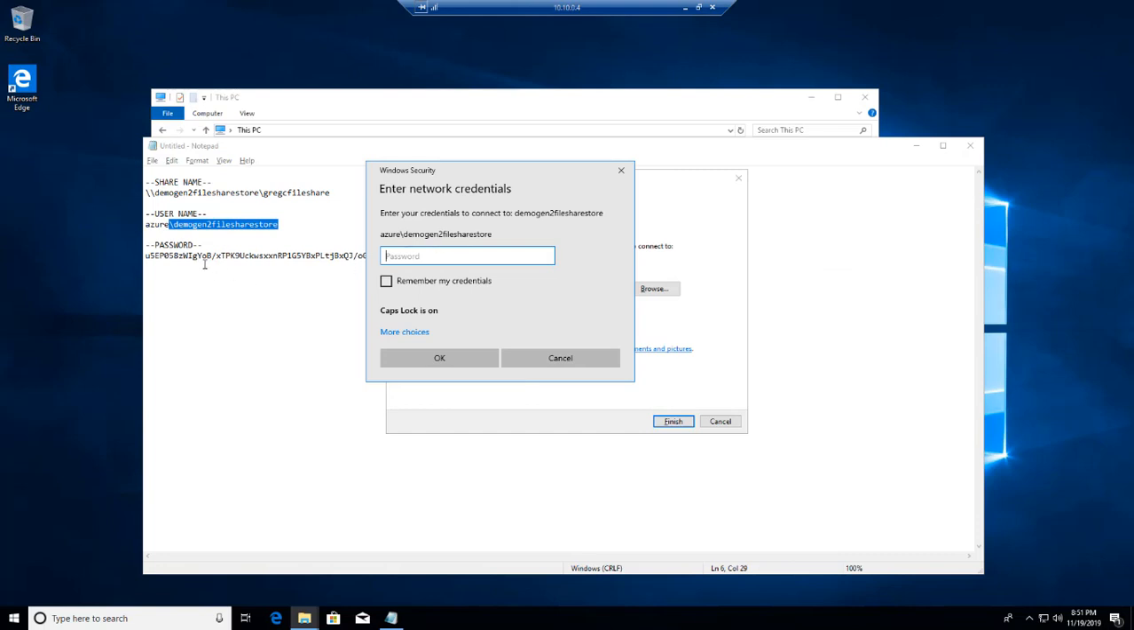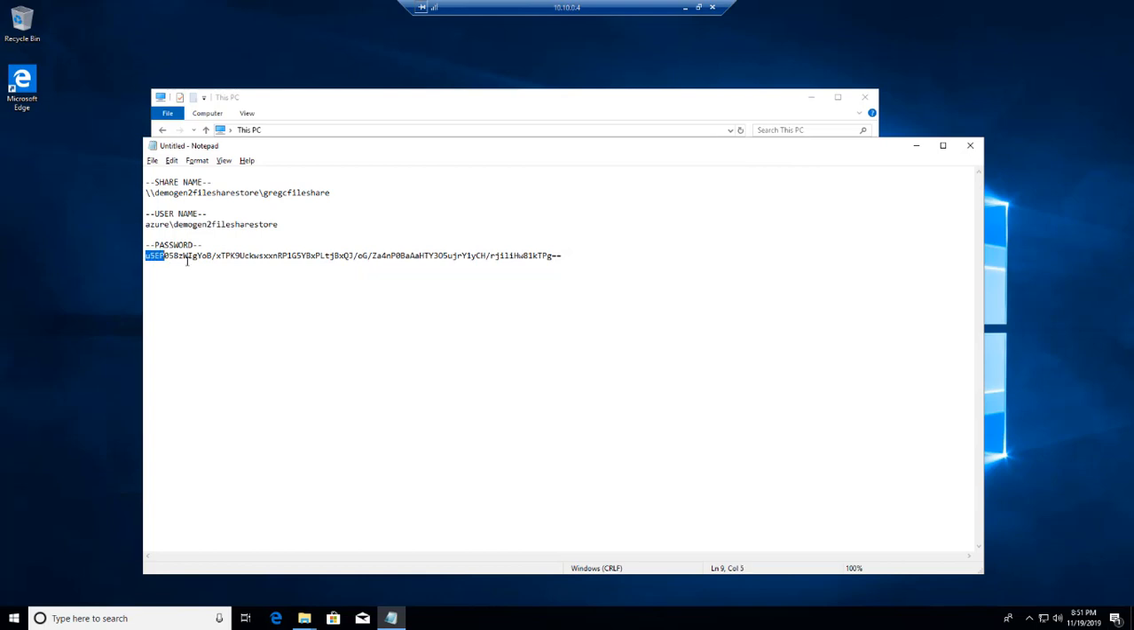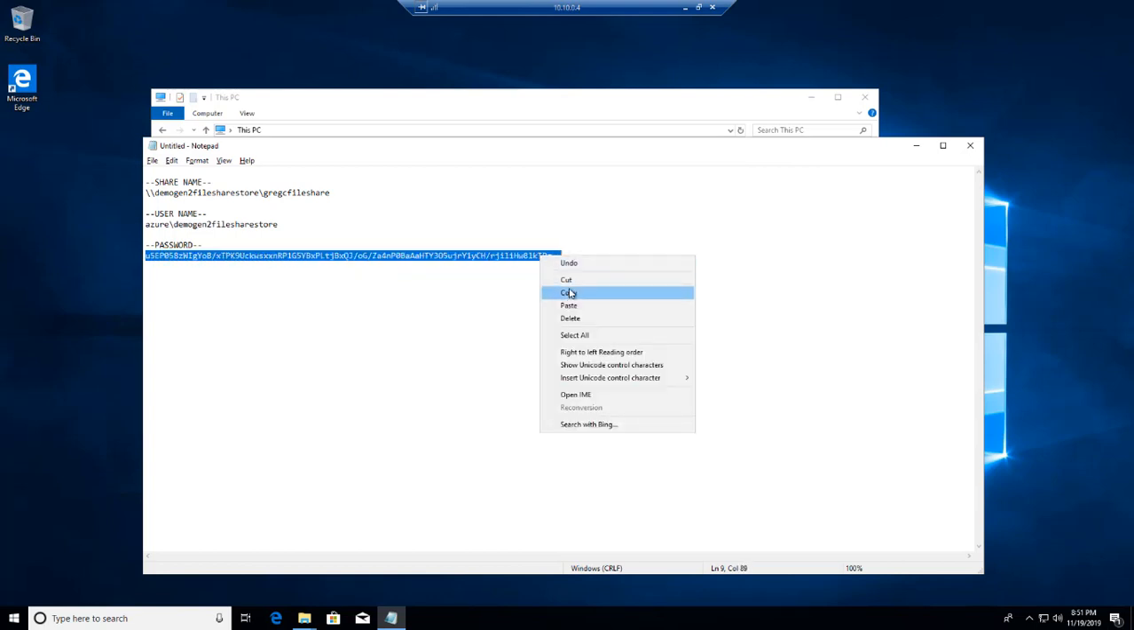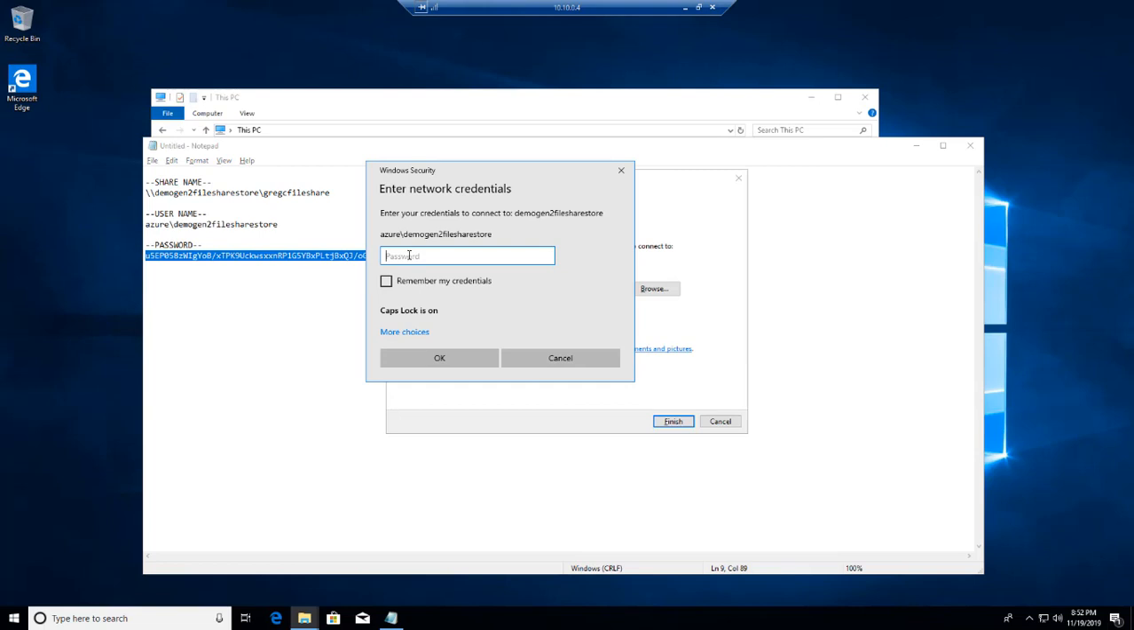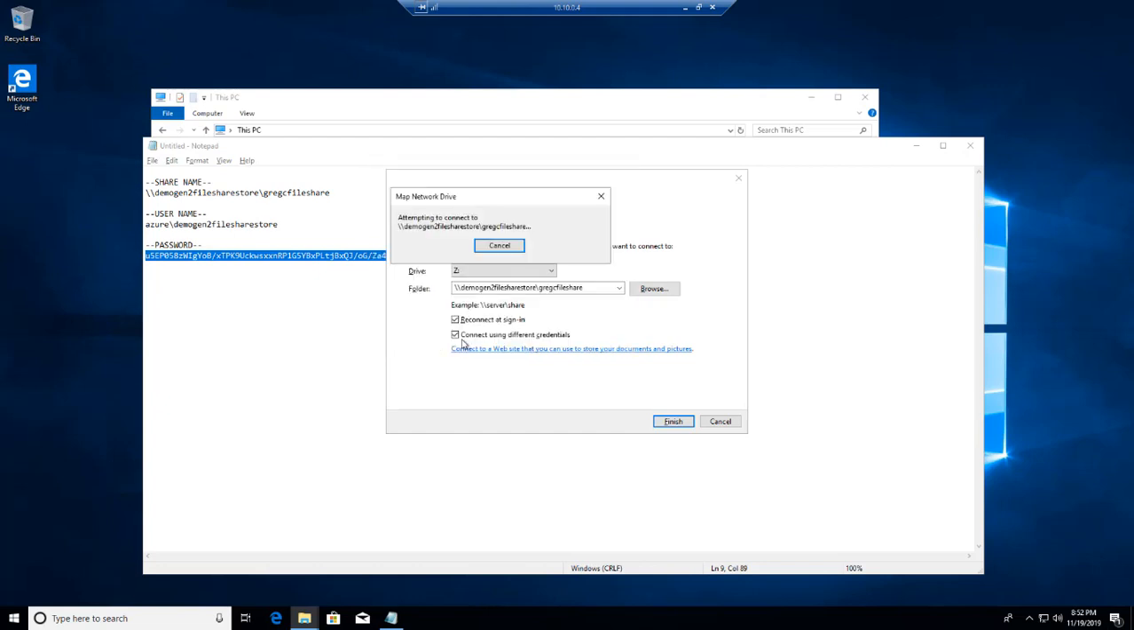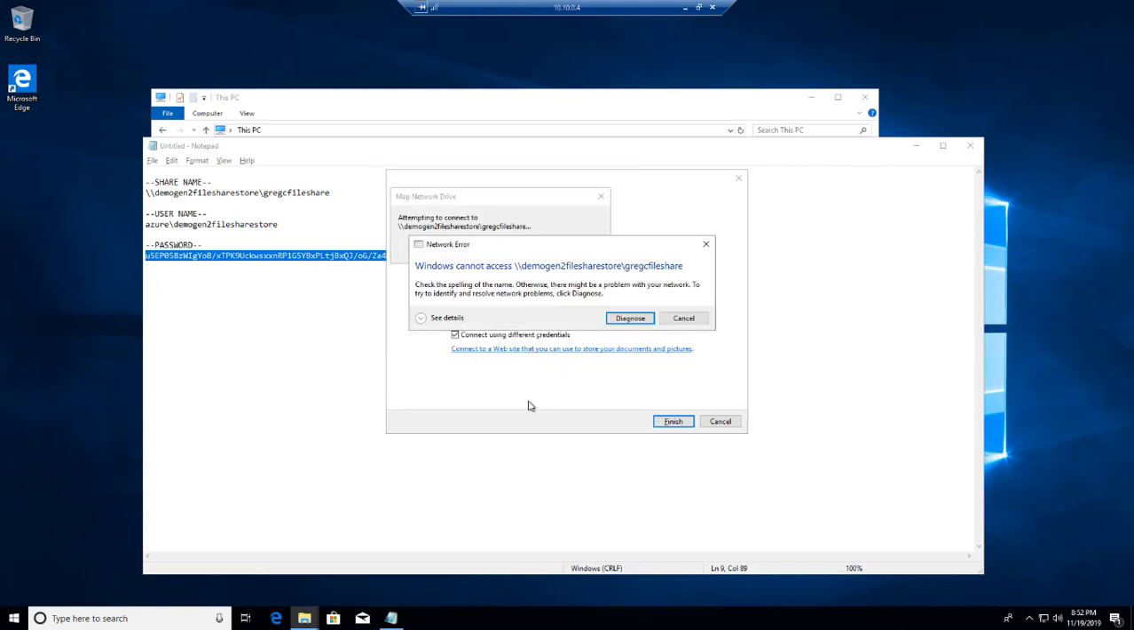Second of all, for your password, we're going to use the access key that we copied earlier in the video. It has to be exact. So you're just going to copy that, and you're going to go back and paste that into password. Okay, so I might check remember my credentials and say OK, and if everything works right, which is pretty simple to fill out, it should work, and it did not.